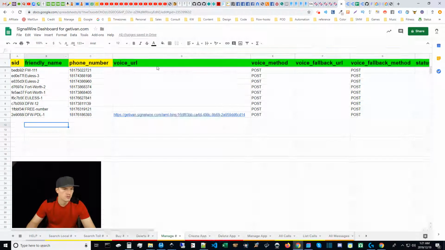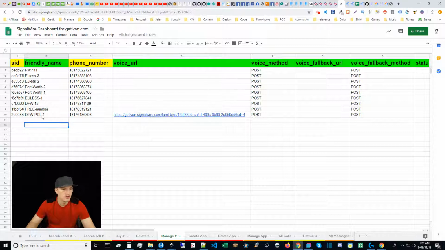You can rename all these green columns. You can adjust these features. So if I wanted to rename all of these phone numbers, I could do it right here. I could just change the name, and once I export, it will send the data.